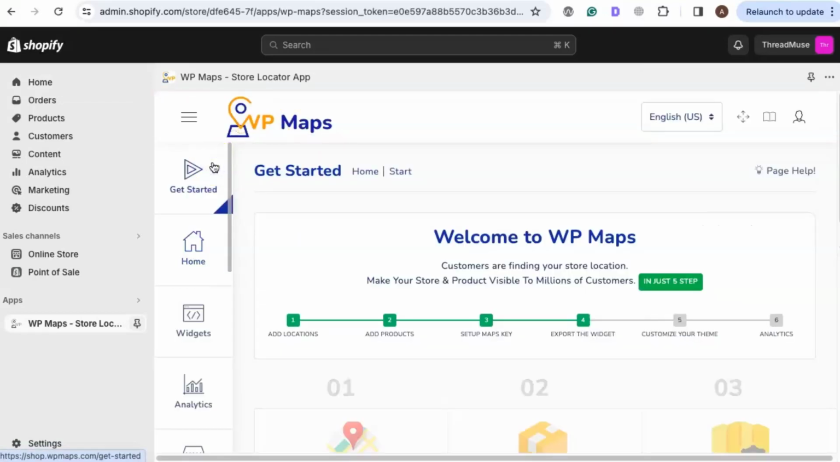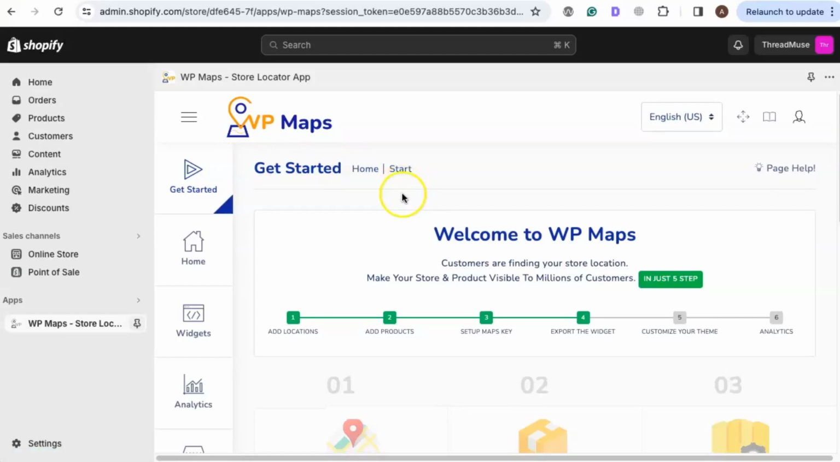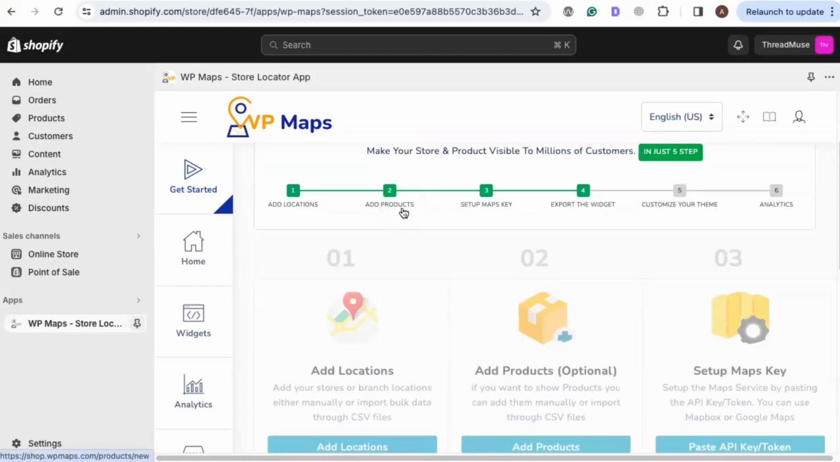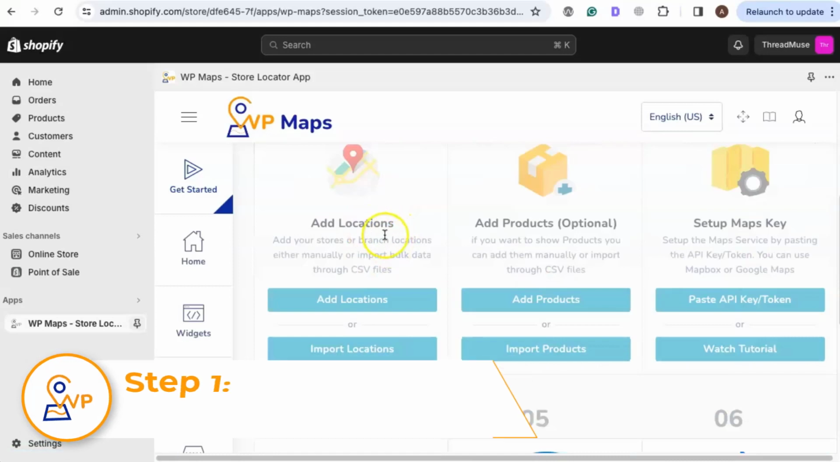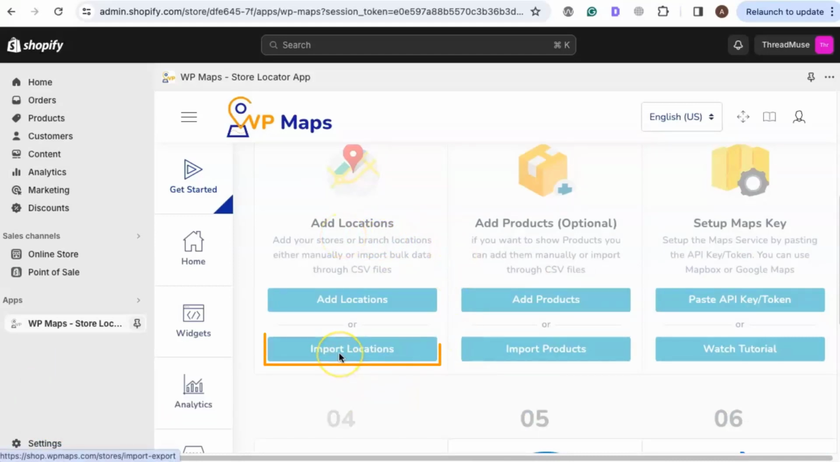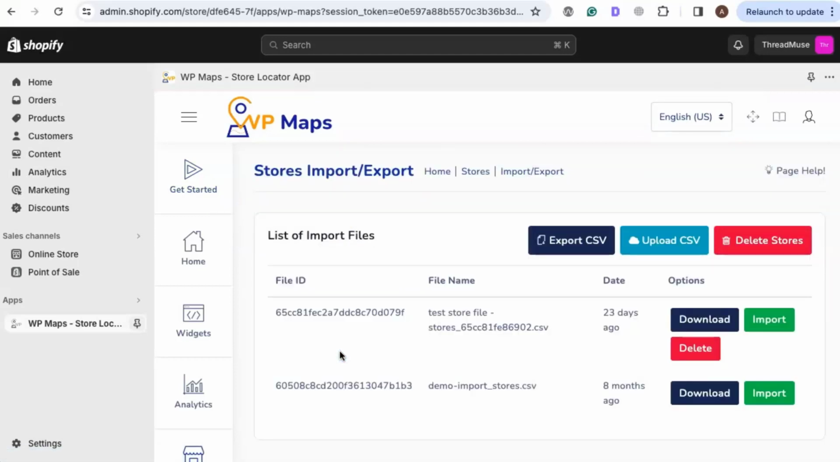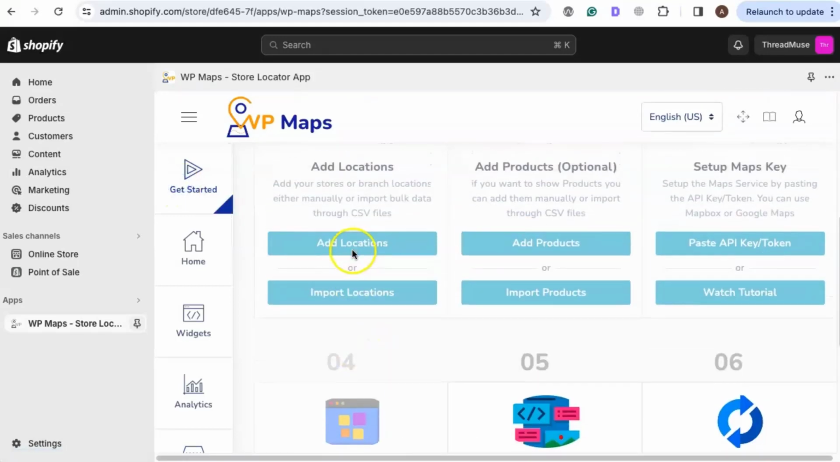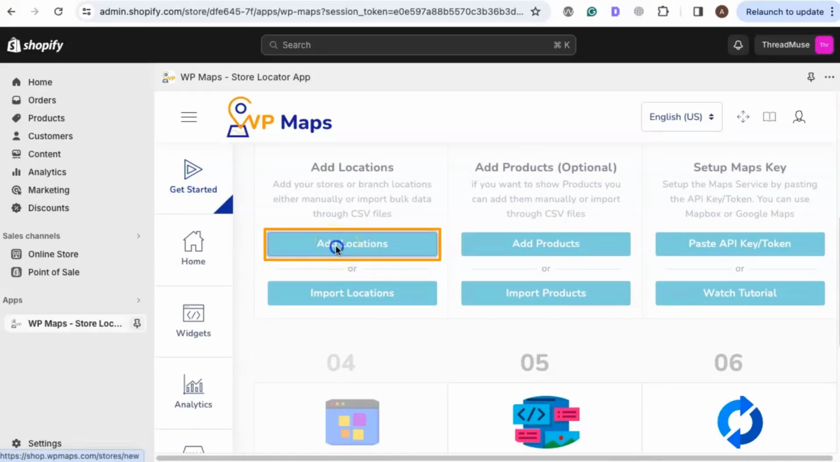Before we add the location search bar, we will first need to create the store locator page where it will redirect to. On the Get Started page, you will see some steps that you'll need to follow to create the store locator widget. Let's go over these together. The first step is to add locations, and you can do that by importing locations using a CSV file, or you can add the locations one by one by clicking on add locations.